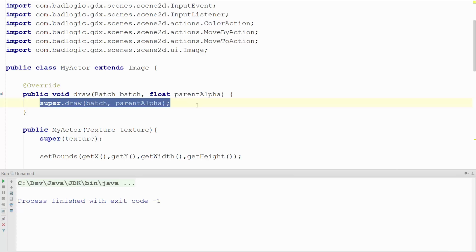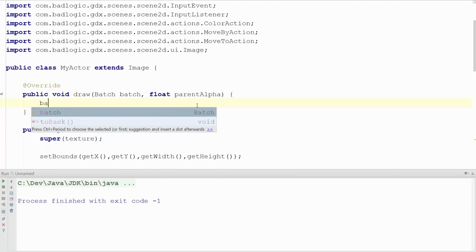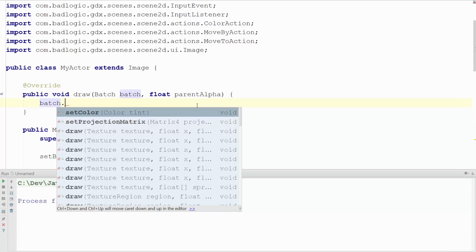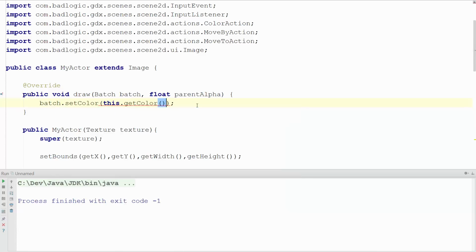Now, what we need to first do is tint the sprite batch that we're drawing with. This is what that set color is actually going to do. And we just set that color to the color of our actor. So the actor's color is being changed by the action over time, and we need to actually wire that back to our sprite batch that's going to be responsible for the drawing.